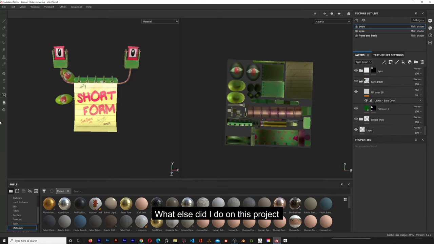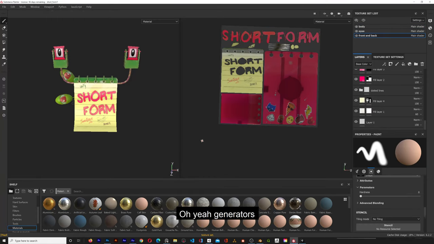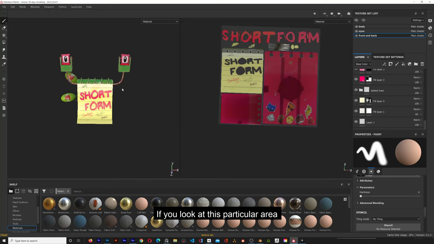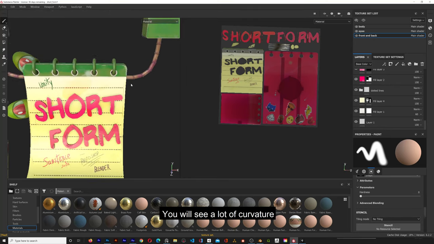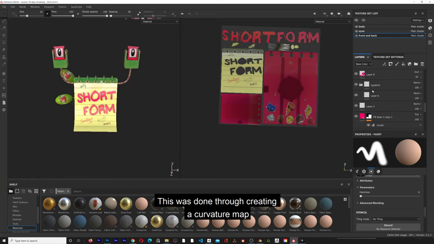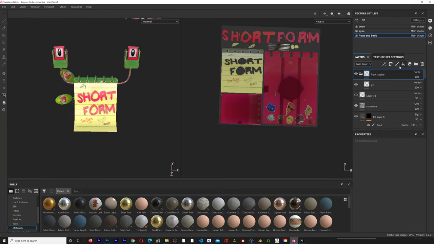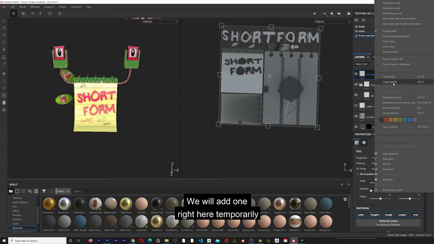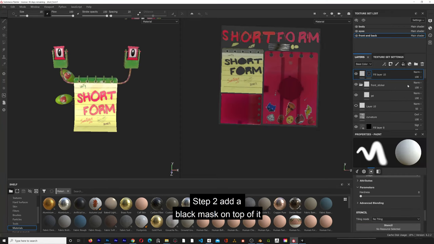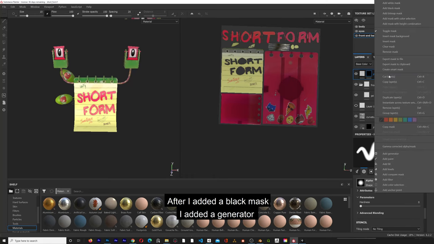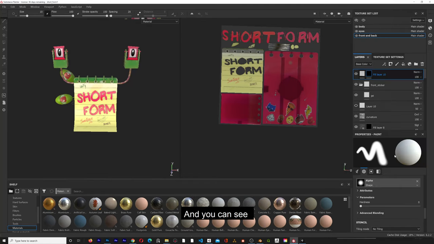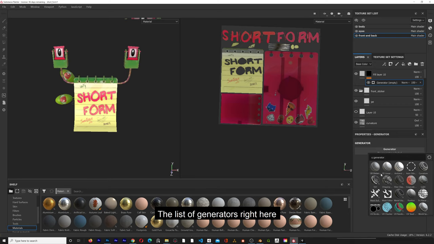What else did I do on this project? Generators. If you look at this particular area, you'll see a lot of curvature. This was done through creating a curvature map. The way I went about doing this was: step one, add a fill layer. We'll add one right here temporarily. Step two, add a black mask on top of it. After you add a black mask, I added a generator, and you can see the list of generators right here.